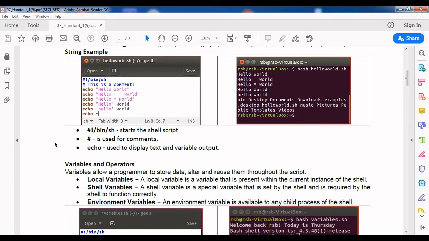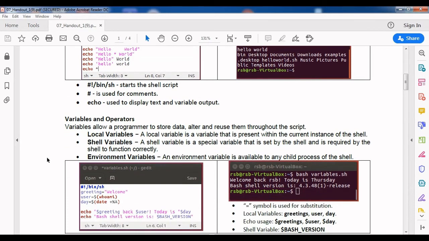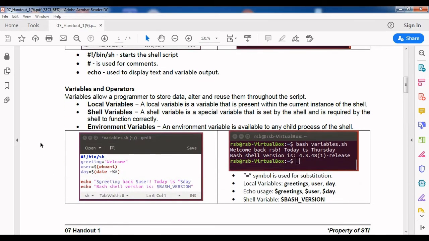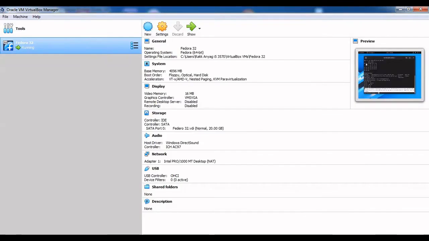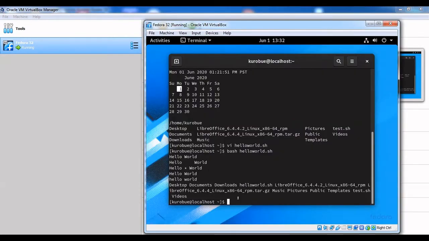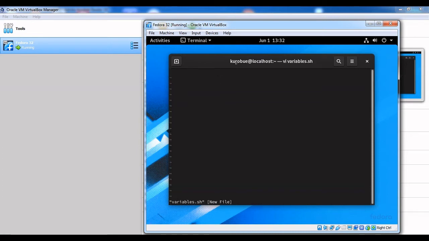Then we have environment variables. Environment variables are just like local variables, but with a much wider application, because local variables can only be used in the present shell script. If we put it in a different process or a child process, we won't be able to use that local variable. But with environment variables, we could use it in a child process of the shell. A child process of the shell is another process that we can create.